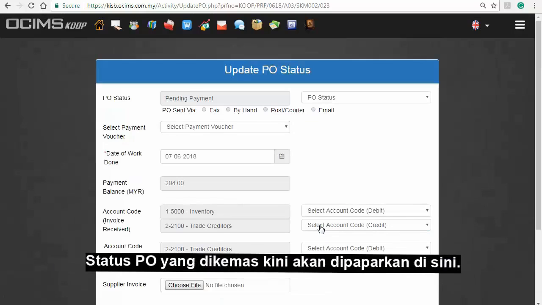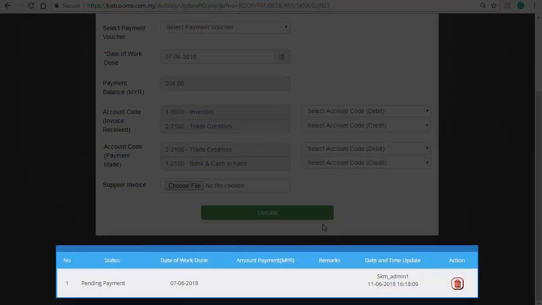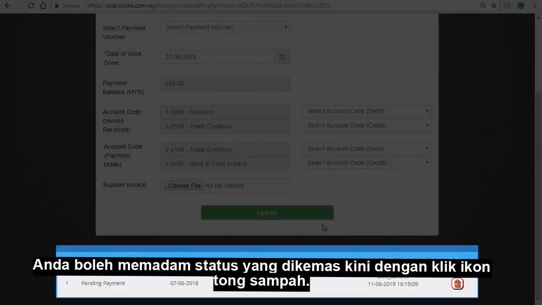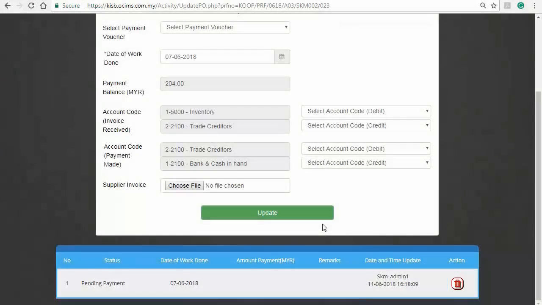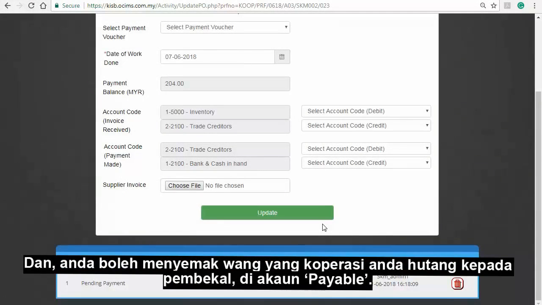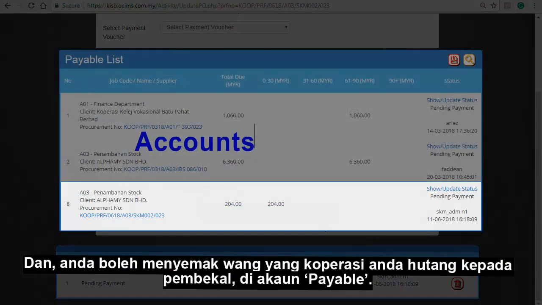The updated PO status will be displayed here. You can delete the updated status by clicking the trash icon. And you can check the money owed by your cooperative to the supplier at Account Payables.